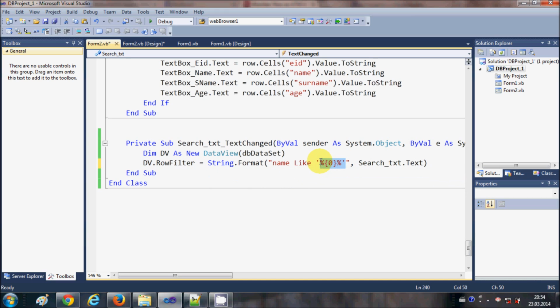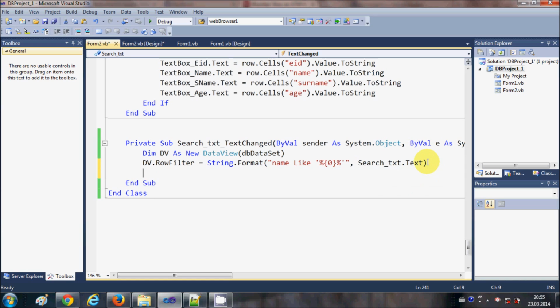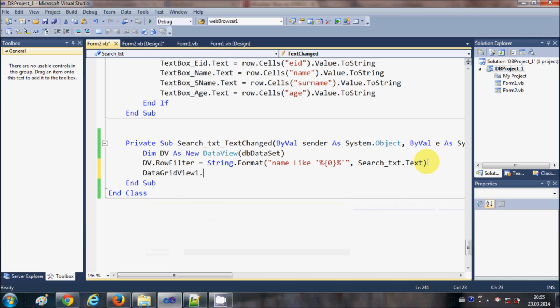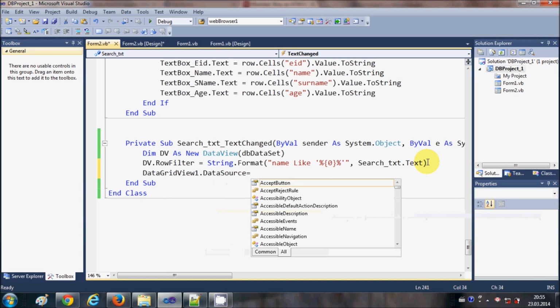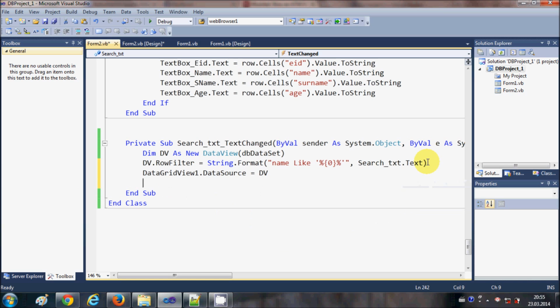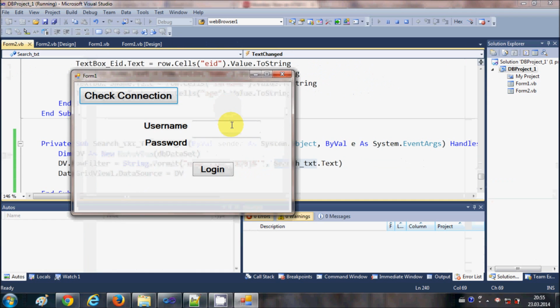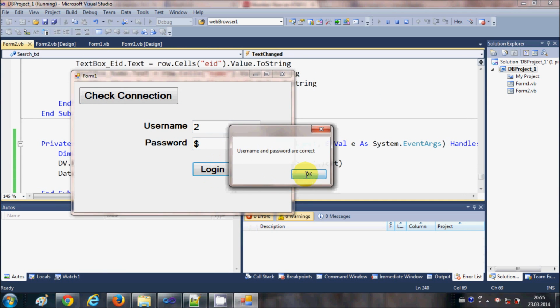What this will do is search all the names which you write in the search text box, and then we transfer all the search data to the data grid view. So we write data grid view 1 dot data source is equal to db, right? That's it. These three lines will search whatever you enter in the search text box, filter the data and show it in the data grid view. Let's check whether it works or not.